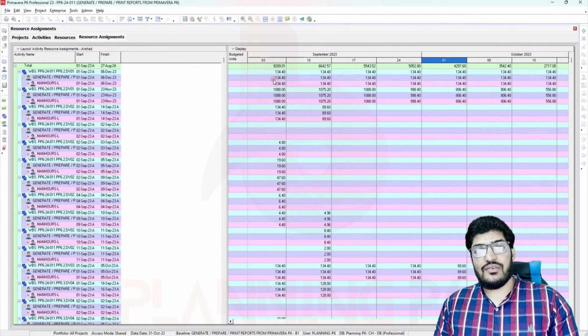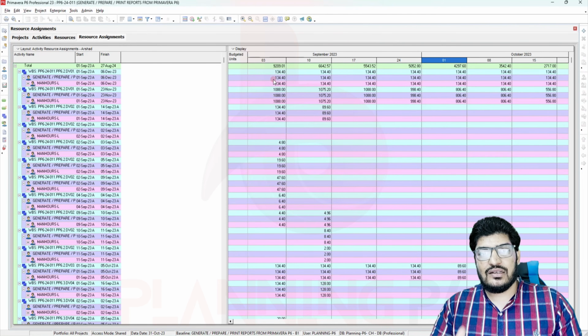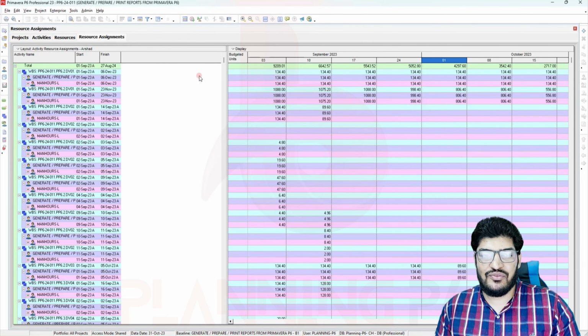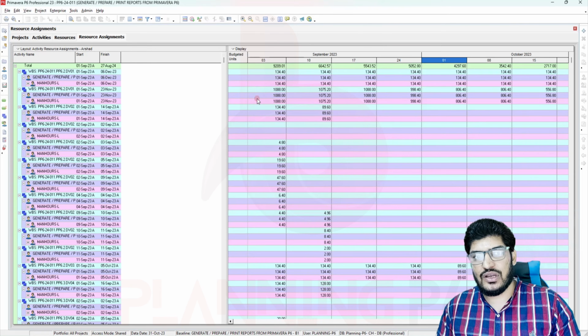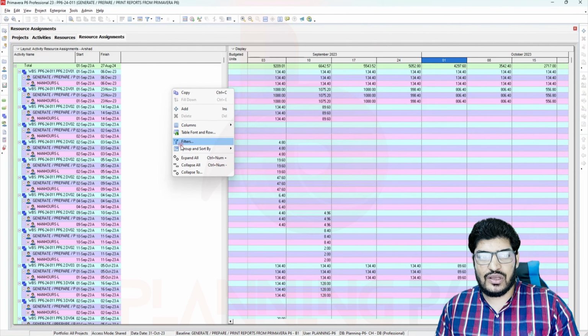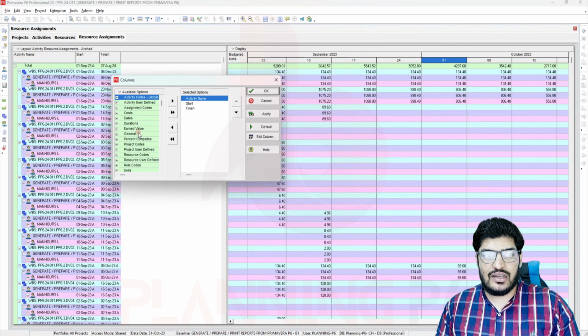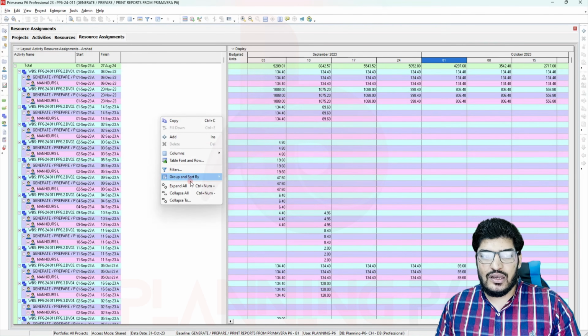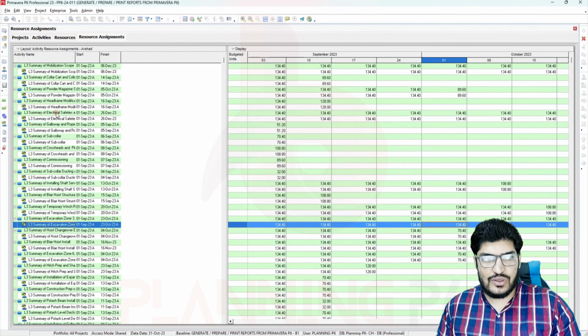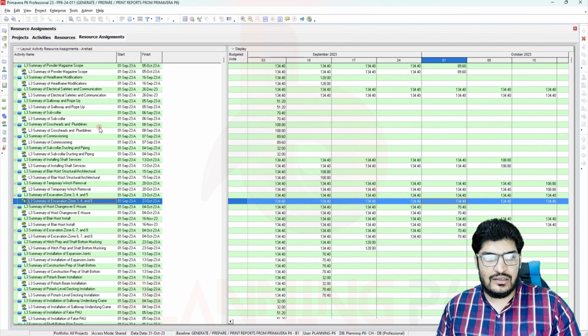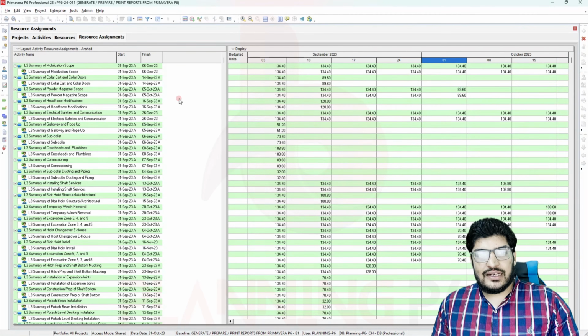So that is the way we can create reports, and the same way we can print them. If you want to print, you can print it, and you have the option to add more columns over there. For example, percent complete, codes, standard, and if you want to do it activity wise, group and sort by activity. You can see the activity wise resources. First of all, that will be the activity name, then the resources. So you can see it activity wise as well.